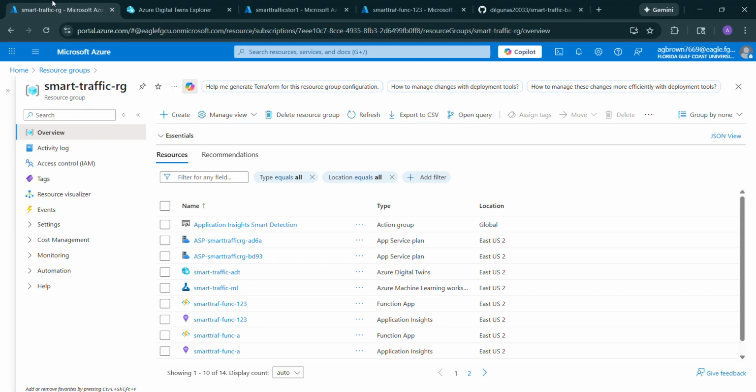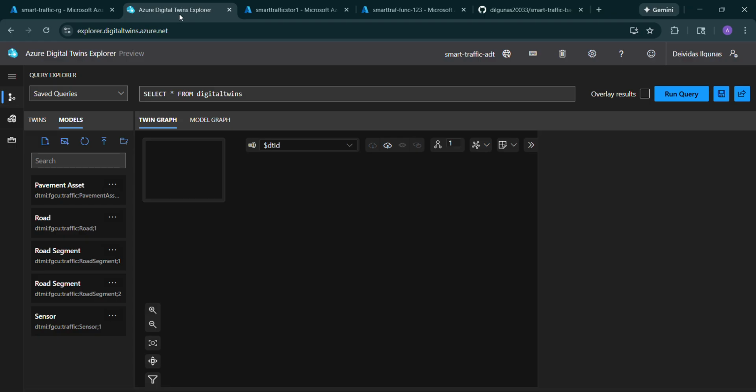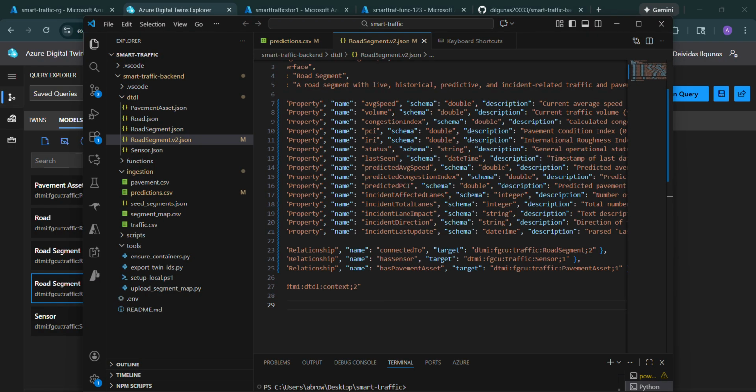So I'll start with our digital twins model. Currently we are using this model. I'll show you in our code. This one defines fields for our real-time traffic, like our average speed, volume, congestion index, predicted average speed, predicted congestion index. We're also getting live incident data, so that's also in the contents of this.